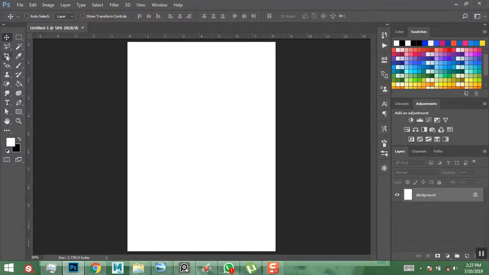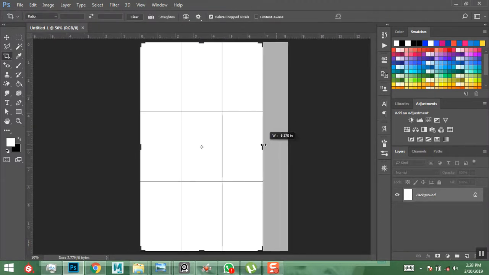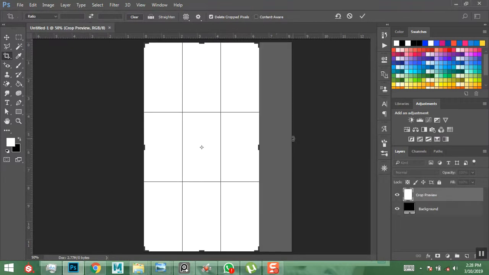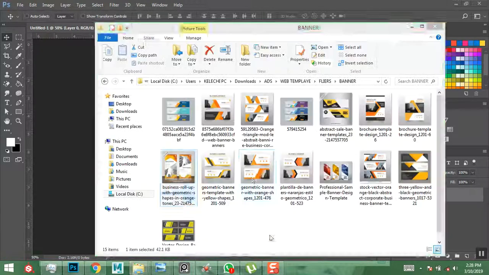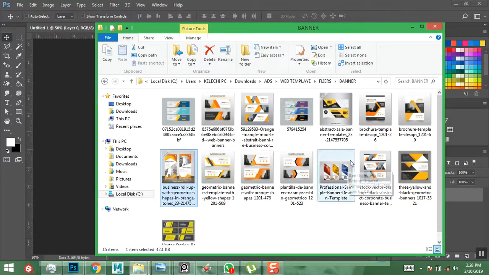So maybe I should just crop some part of this document. The width is just too long. So I'm going to go to my crop tool, click on the crop tool, and just kind of pull this way. Yeah, this is fine. Then just take it up here. That's fine. So first thing I'm going to do is to unlock my background, and then drag the image and drop it inside of Photoshop.